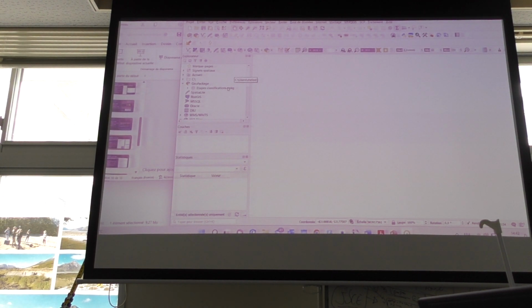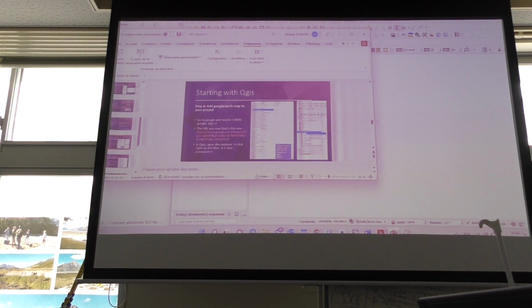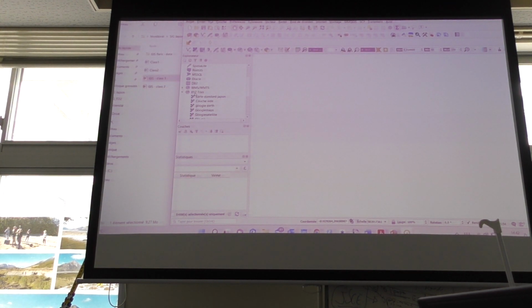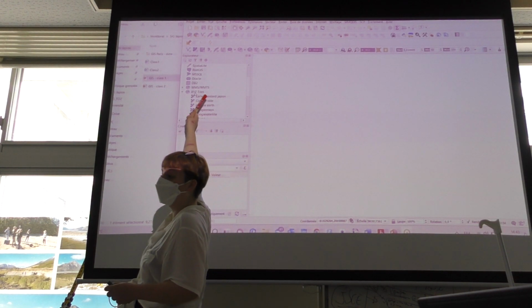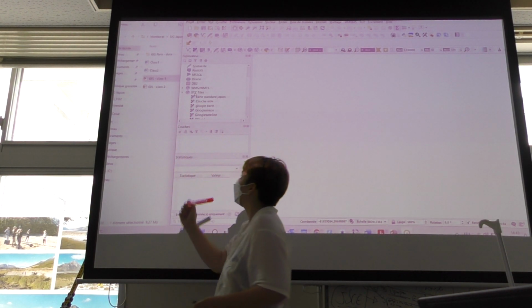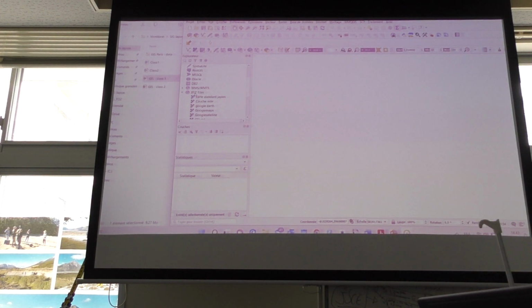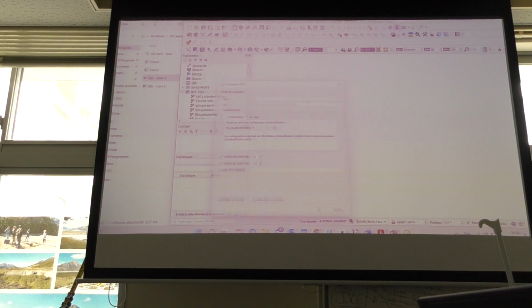So from here you have something called, is it WMS? No, it's something called XYZ tiles. Do you find it? Do you have it on your computer? This one. Okay. So when you right-click on it, you have something called new connection. Okay? Like that.